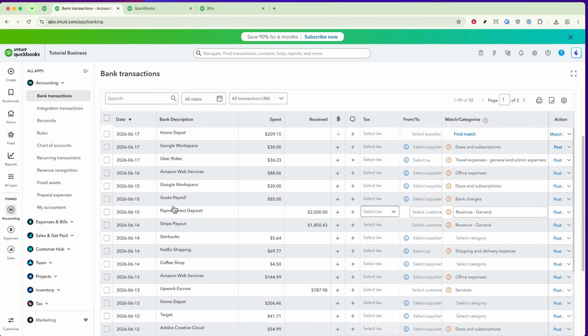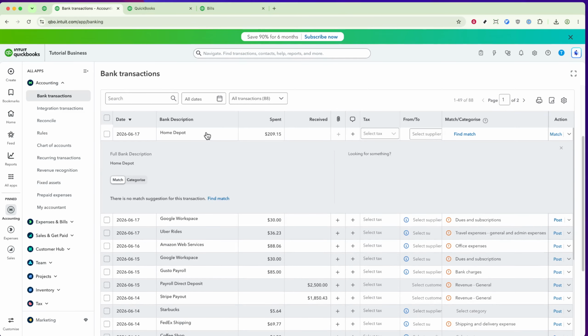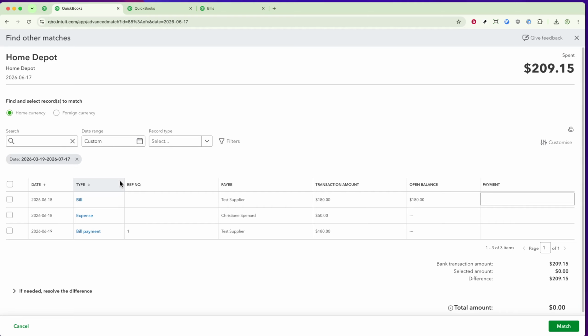Now, locate the first payment you want to apply to the invoice. Once you've found that payment, click on it to expand its details. This will give you a closer look at the transaction and allow you to link it to the appropriate invoice. When you're ready, click the Match button. This will open the matching panel, where QuickBooks will display a list of open invoices. Take a moment to review the list of invoices.